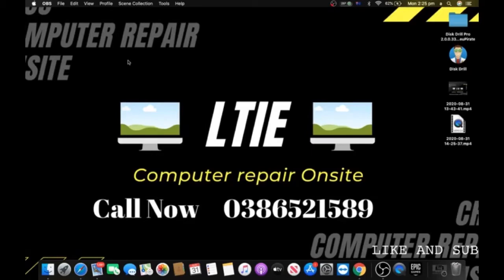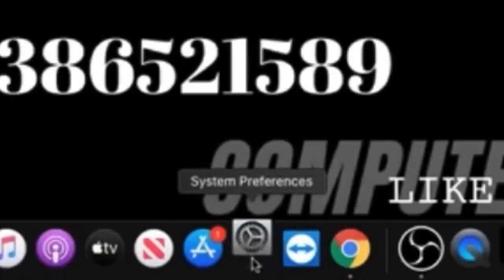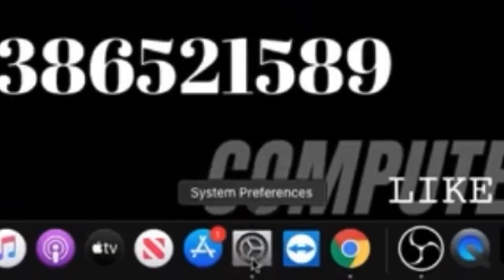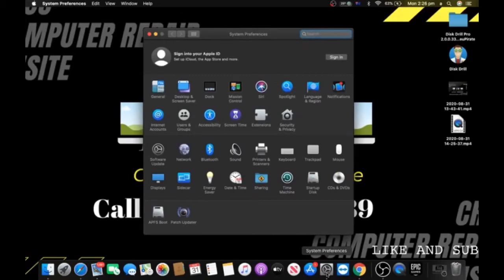And today I'm going to be teaching you how to sign into iCloud on your iMac or MacBook. So first of all, you want to come down to System Preferences. Once you've clicked on it, you should be greeted by a page that looks like this. Find the top. Then click on Sign In.